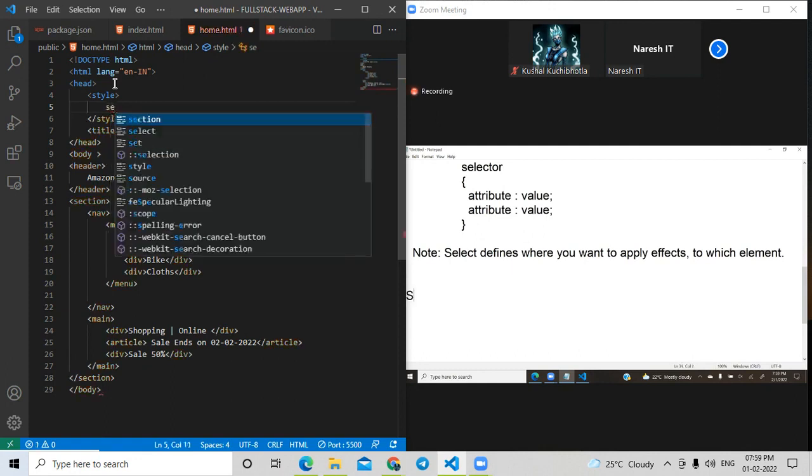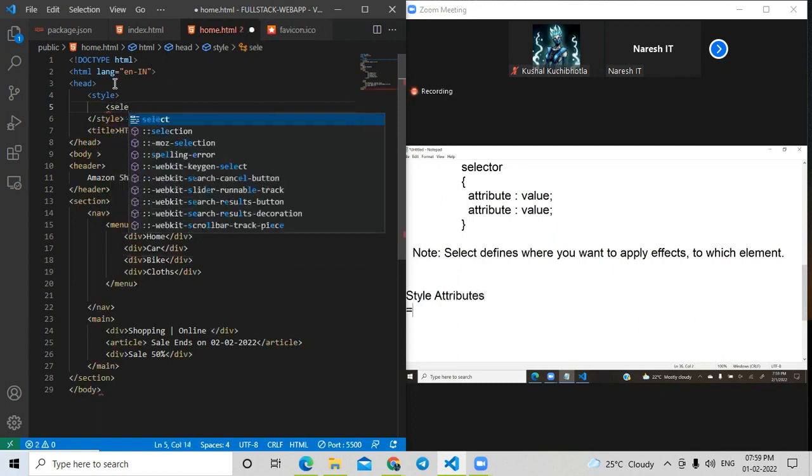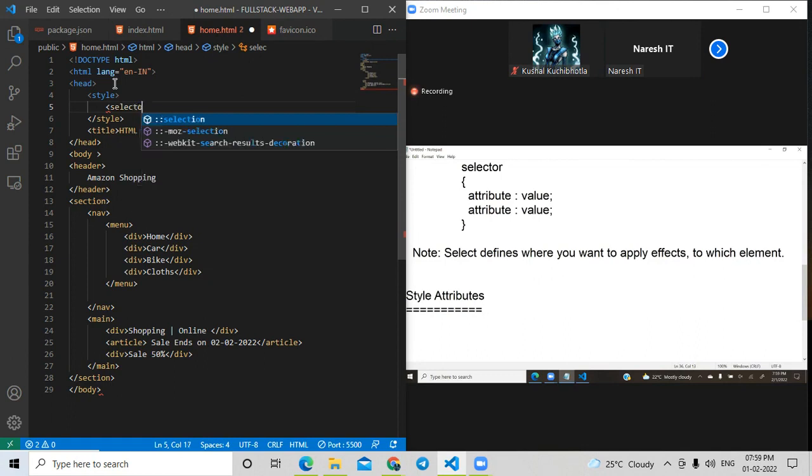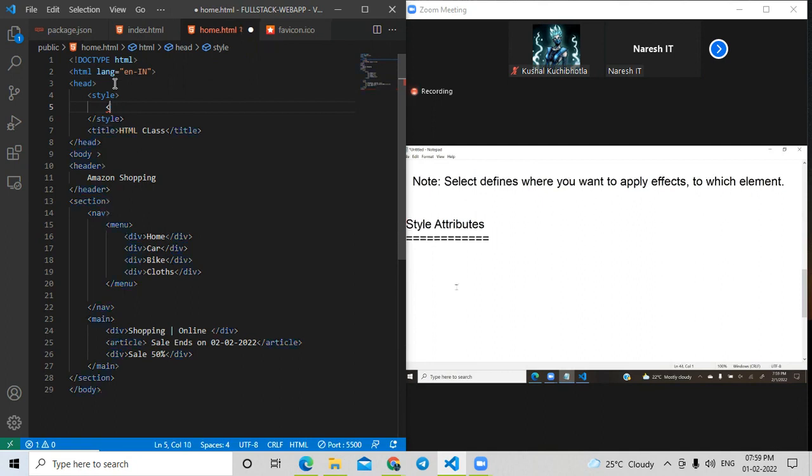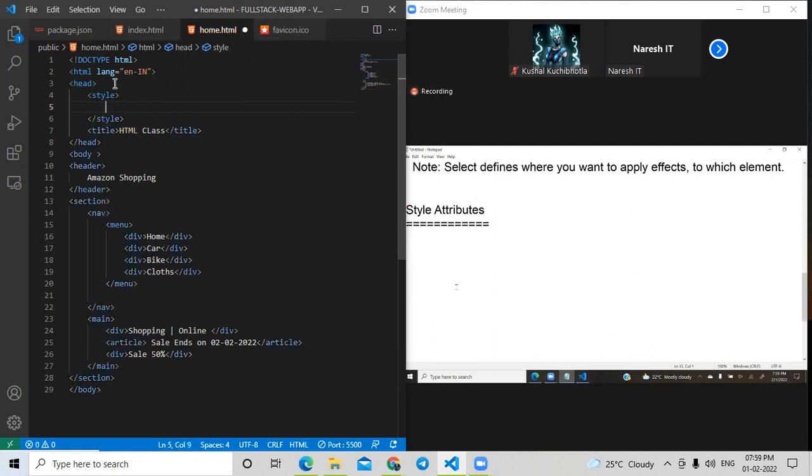I will tell you some style attributes that we regularly use in our designs. As of now, I will tell you some style attributes, you can try them, and I will also show you how to apply them. One is background-color.